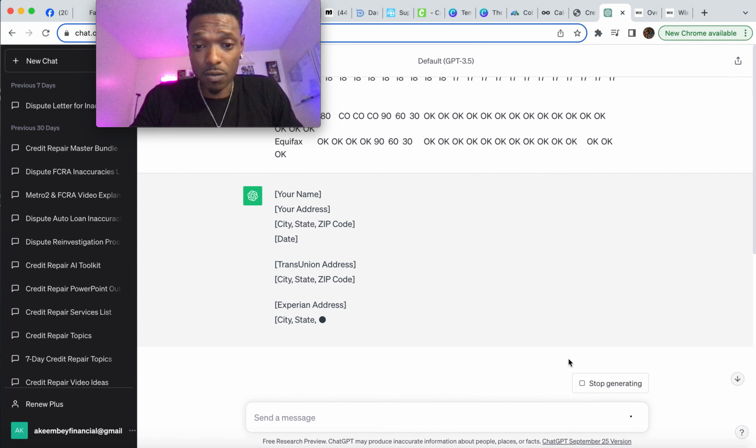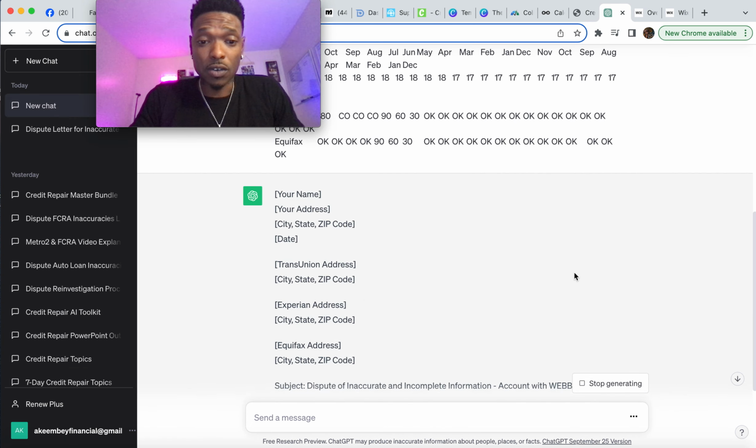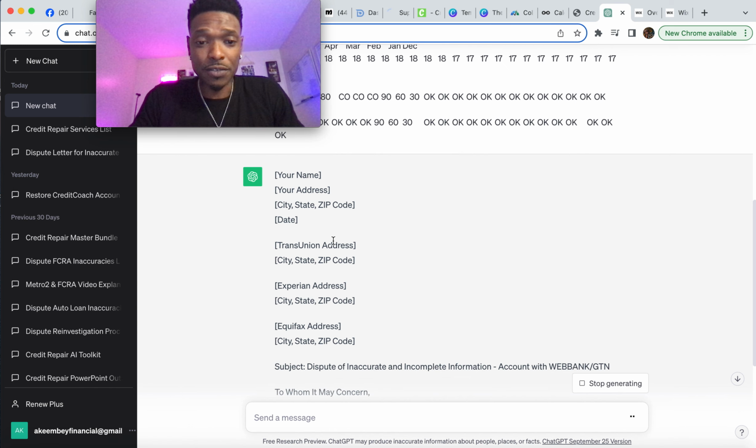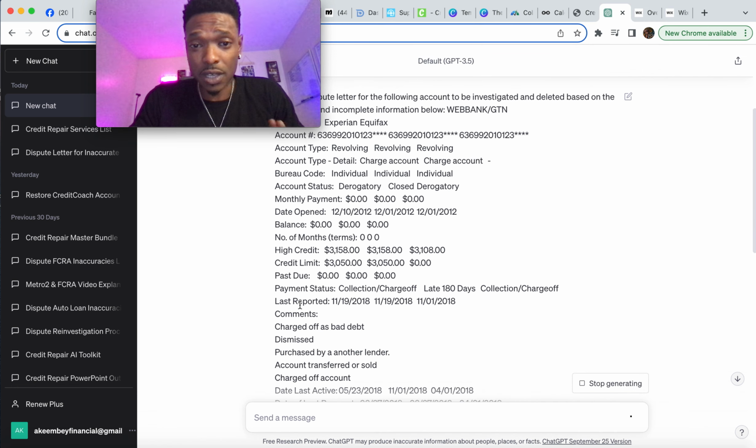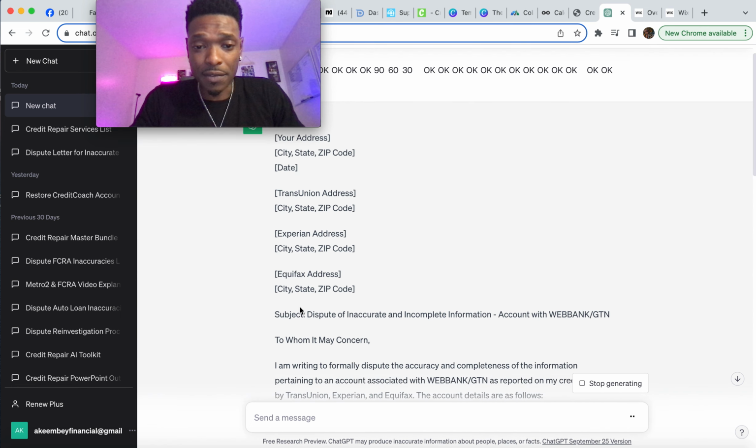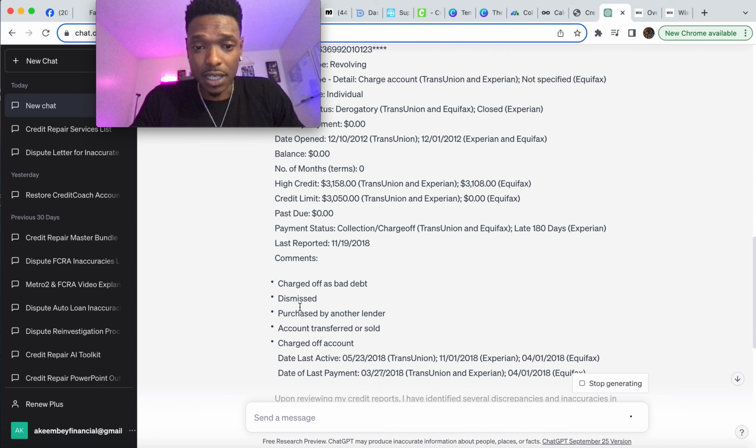All right, so let's go. It's automatically creating a letter, and it gives you spaces for each of the 3 bureaus. Sometimes it will do that. I didn't ask it to do it for each of the bureaus. I just said create a dispute letter for the following account. Nevertheless, let's see what it does.